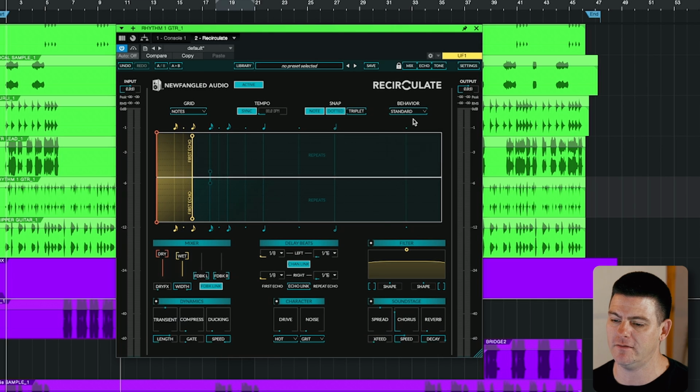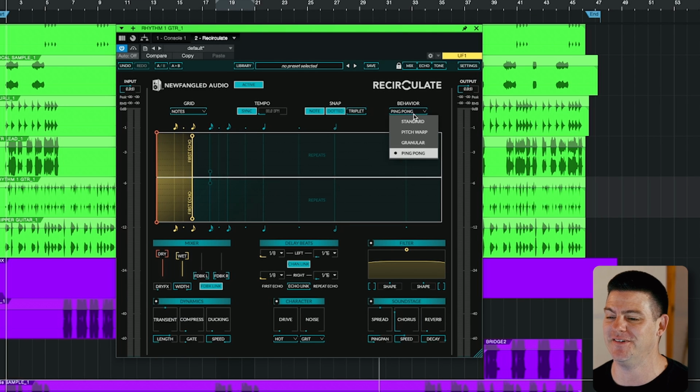So ping pong and standard are the same, although ping pan, that's right. The ping pong has a ping pan. We'll listen to this soon. So as you change the behaviors, the soundstage settings can change as well.